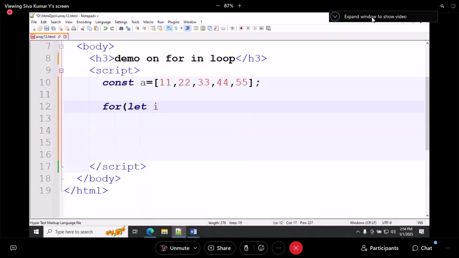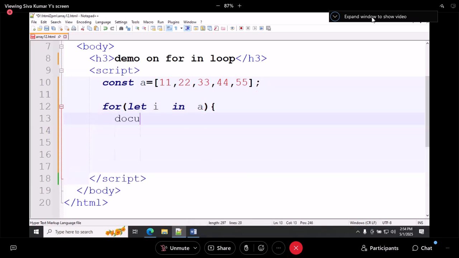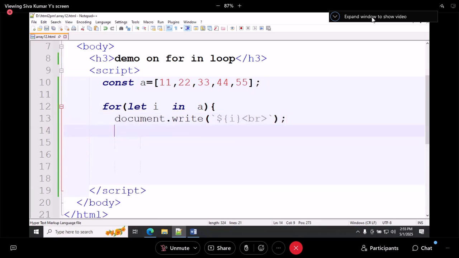I in your array name A. Curly brackets, document.write followed by print I. Document.write followed by print I. Your I value is going to be printed. Step not completed, half line only. A step also half step.